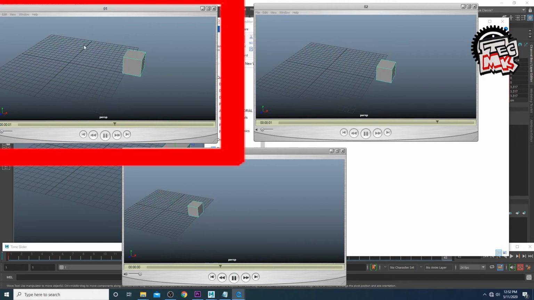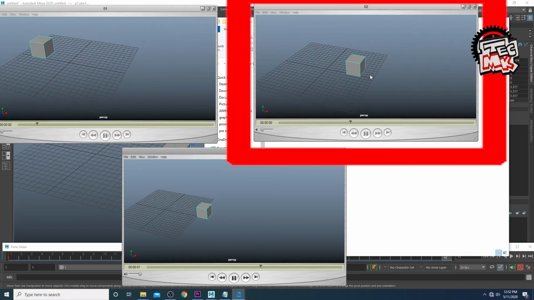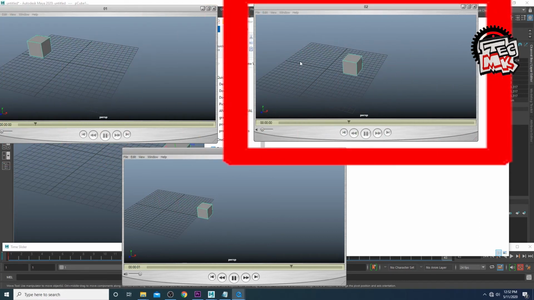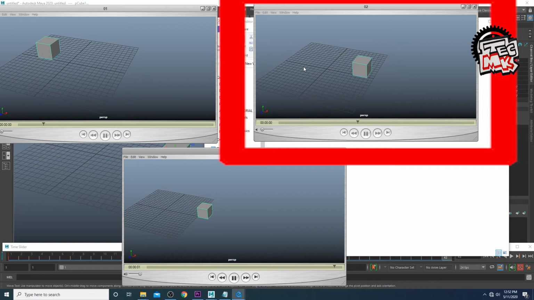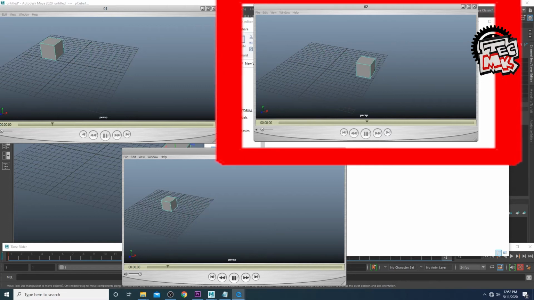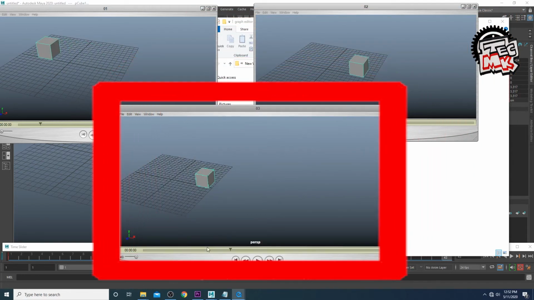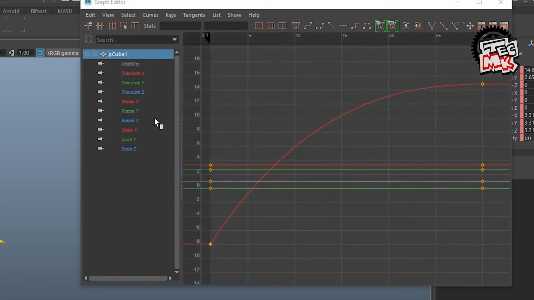This was the first one, where initially it was slow, then in between it gained speed and again it slowed down. This is the second one, where the cube was traveling at an equal speed from the first to the last. Now check this one. Initially the speed was pretty high, and as it went back it slowed down at a much softer pace. This is happening mainly due to the Graph Editor.